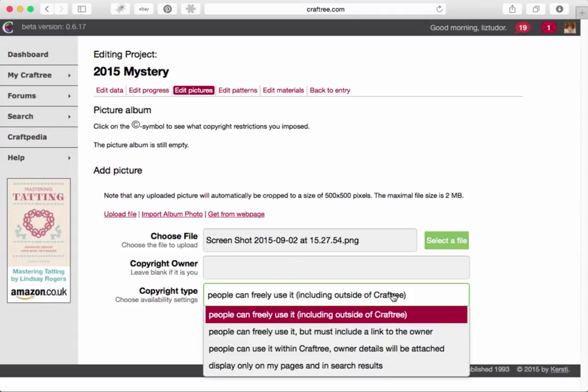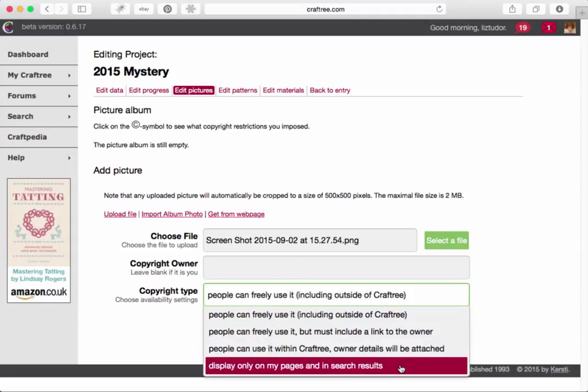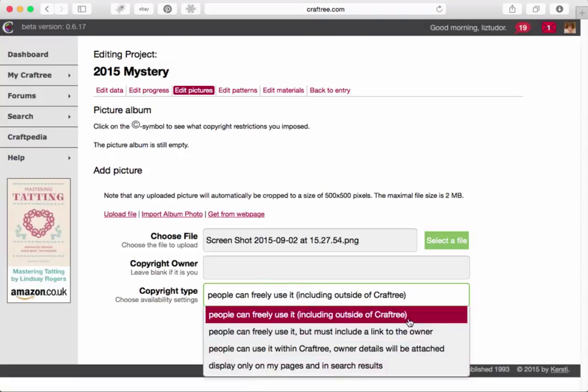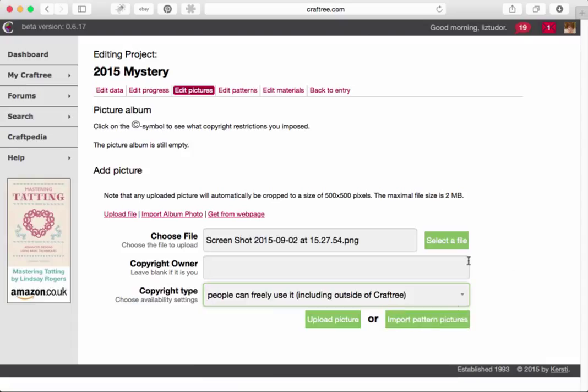And these are my copyright information levels. This determines how much your picture is shareable. If you'd like your picture to be seen on Pinterest or Facebook or other external sites, unfortunately the only option that allows that is this people can freely use it, and that's because we don't have any control over it at that point. I'm quite generous with my pictures. I like to share the images of tatting, so I will go up and do it this way. So let's upload this picture.